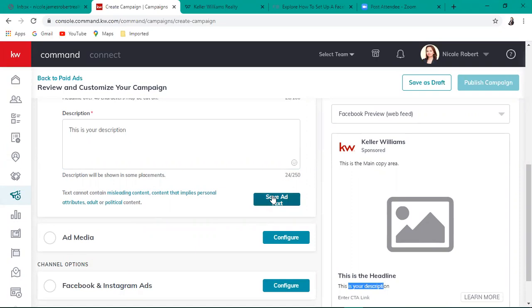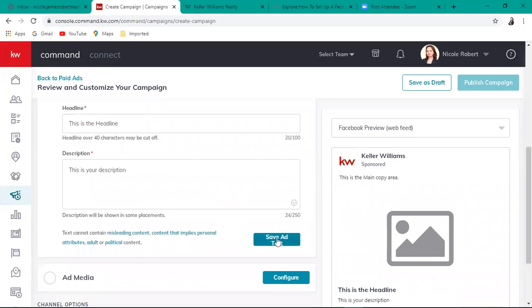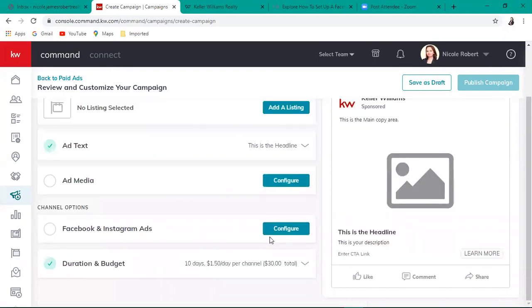So when you're happy with that, you can save add text. Now you see here at the bottom it says enter CTA link. That's call to action. That is going to be later on. You'll be able to see when you put your link to your website, it'll actually show up there. So when you've done your copy, your headline, your description, you can save the text. And next we're going to add media, which is either your image or your video here.